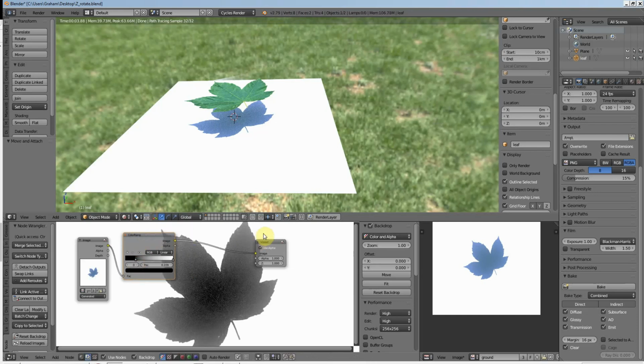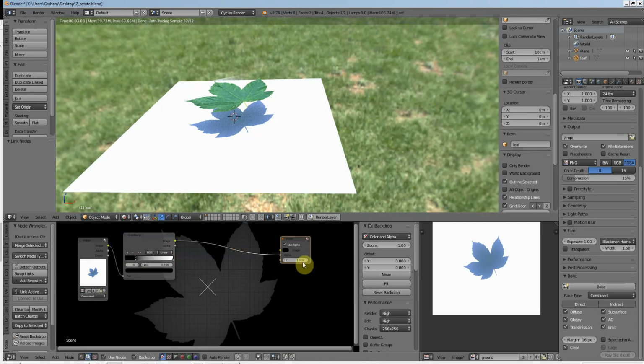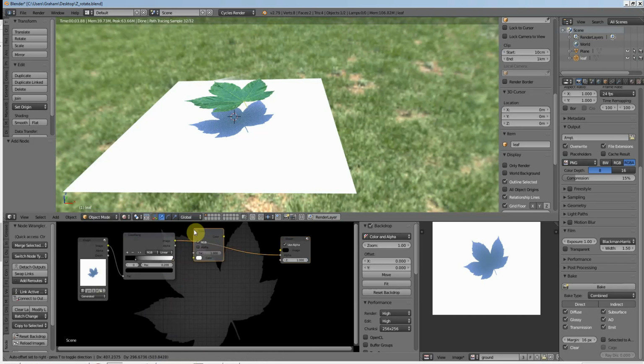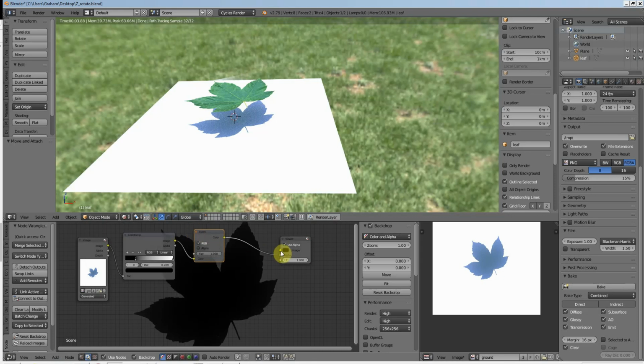Alright. So, from there, what did we need to do? We wanted it into the alpha, okay? But you see it's back to front because we're missing our inverter node. So we'll add a, I can never remember what these are, color invert. We'll just plug that in there, and the output into the alpha, and we've got this image again.